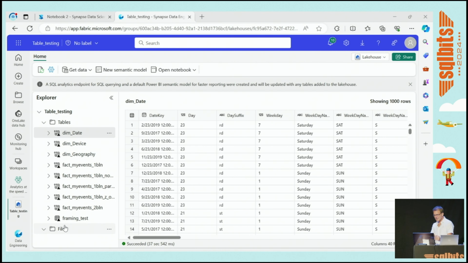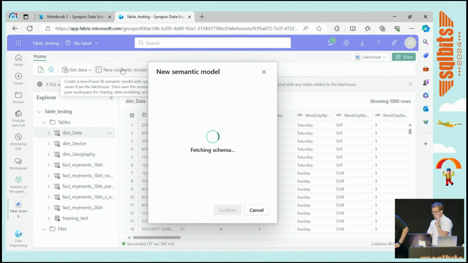I'm in a lakehouse here. The lakehouse has got a couple of dimension tables. These are quite small: date, device, and geography. This is real life data that we've anonymized, some telemetry stuff, so it's got all those ebbs and flows. I've got a bunch of billion row tables. Let's create a semantic model against some of these tables in the warehouse.